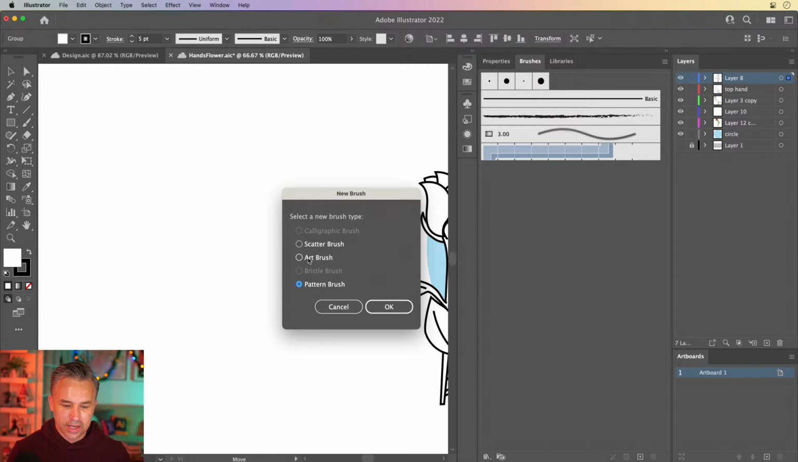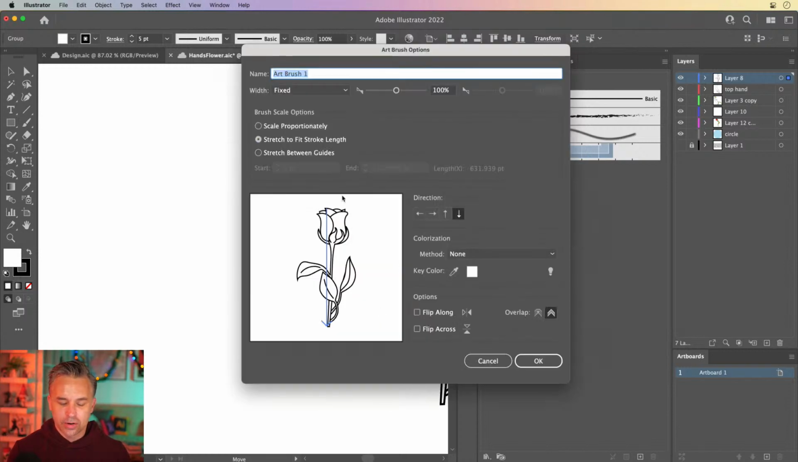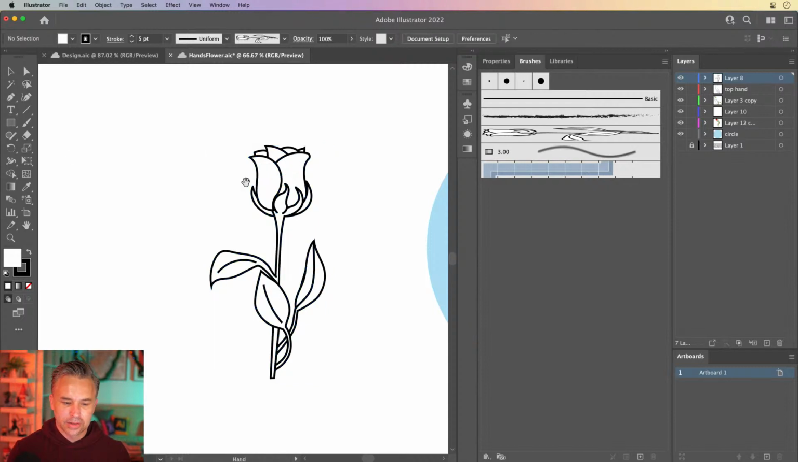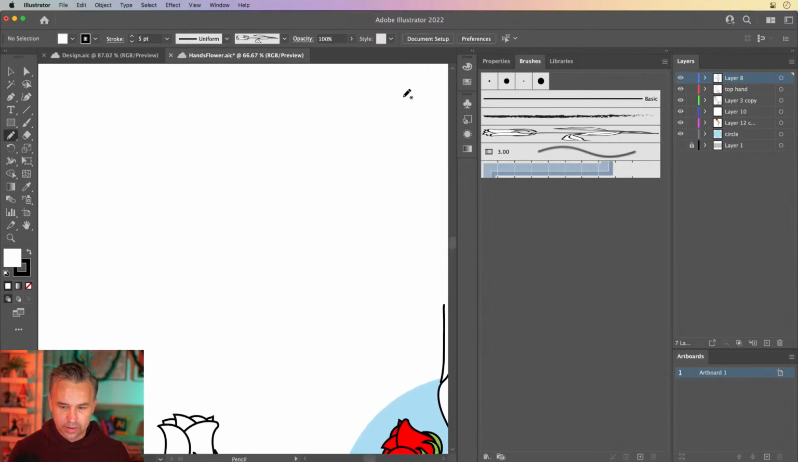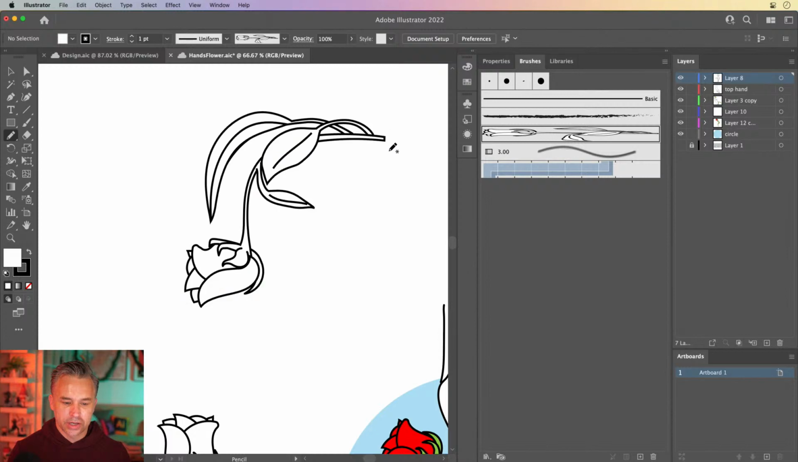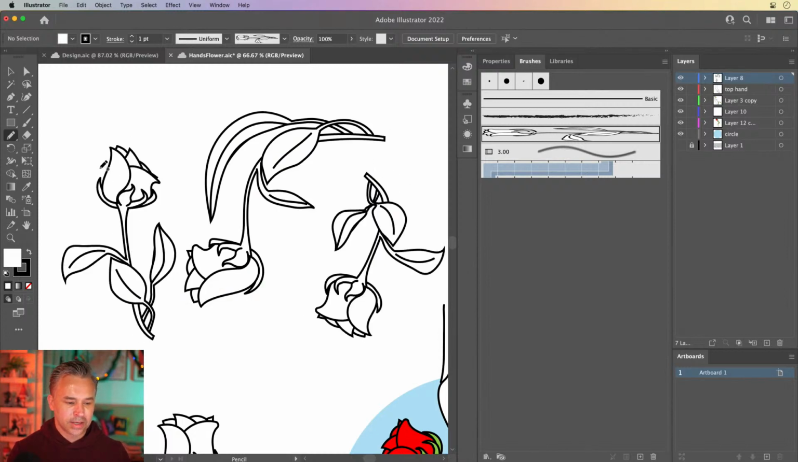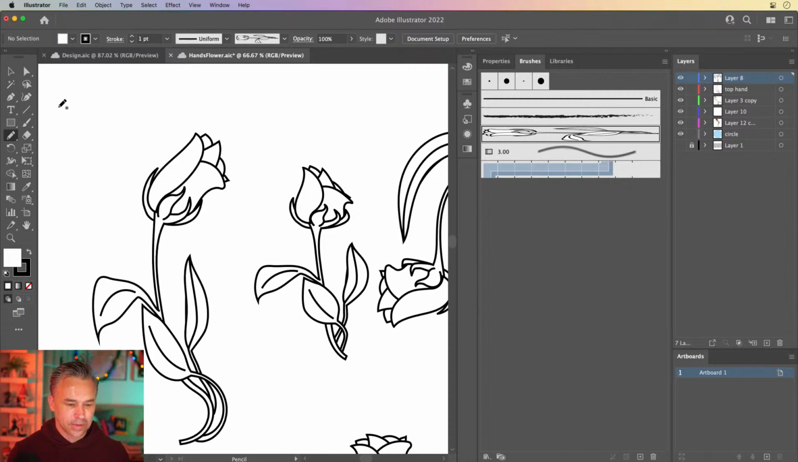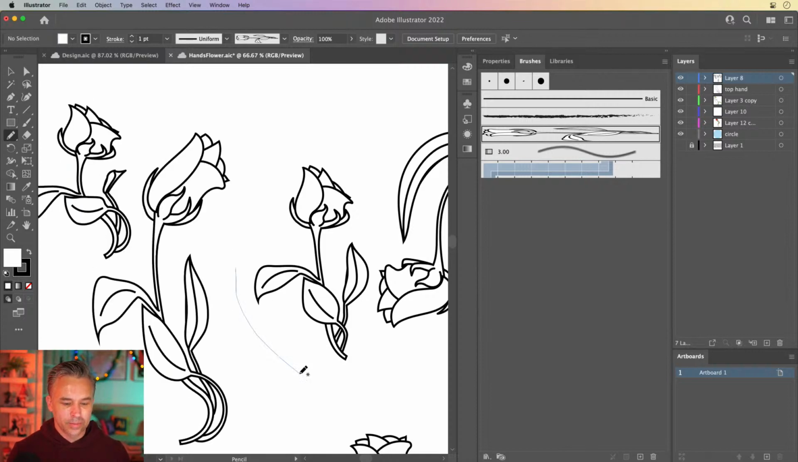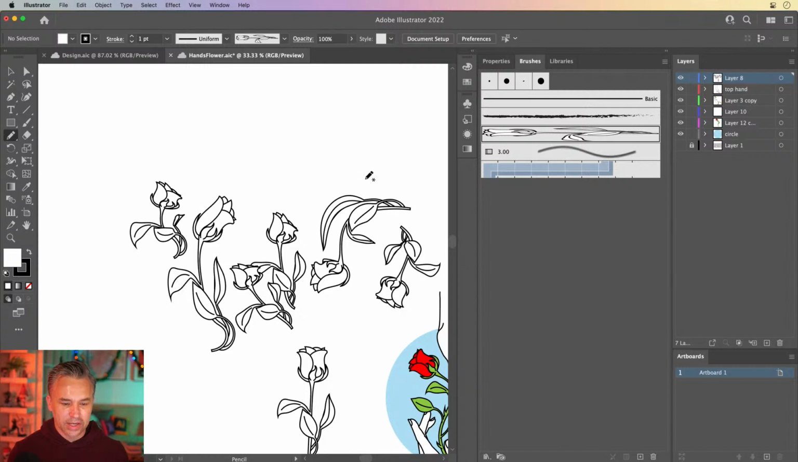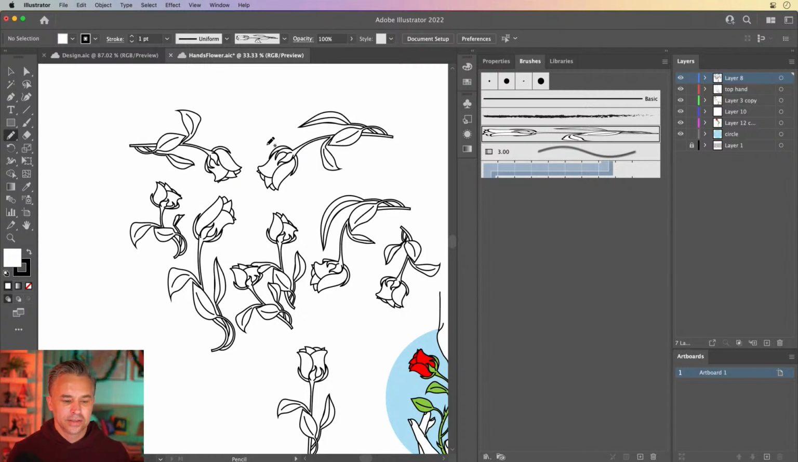We'll make this an art brush. Art brush means it's going to stretch, right? We'll click OK, and there's our art brush. We'll go right up here and select that brush and draw, and here's our flower. Right, like that. So again, it's not colorized, right? But you can see how you can get a really cool design really quickly, right? Thanks to brushes. Love it.